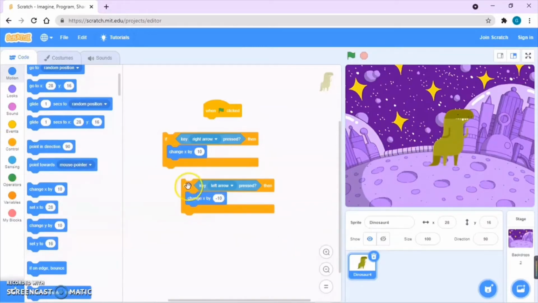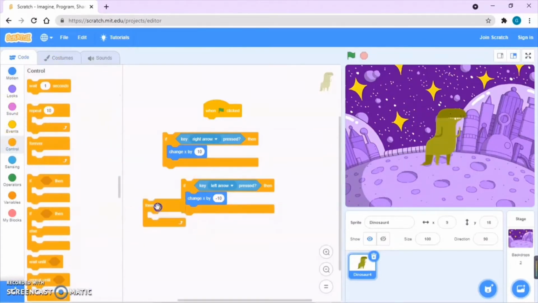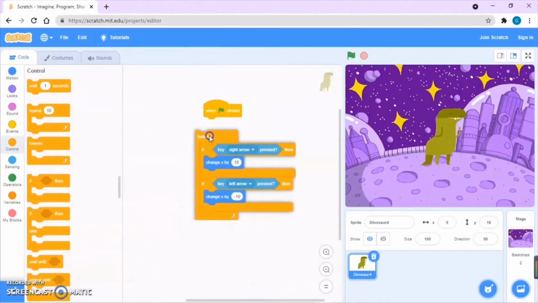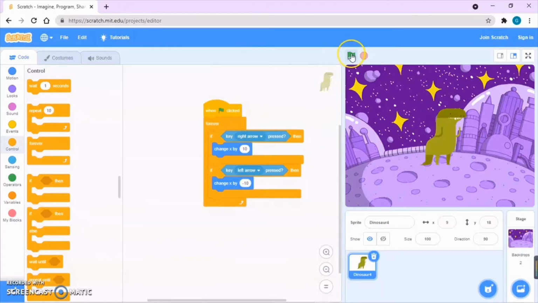So we have to make it constantly move to the left and to the right because it's a game. So go to control and find forever. So put these two blocks of code into the forever and connect it to the when the green flag is clicked. So when we click, you can see it starts to move right now.